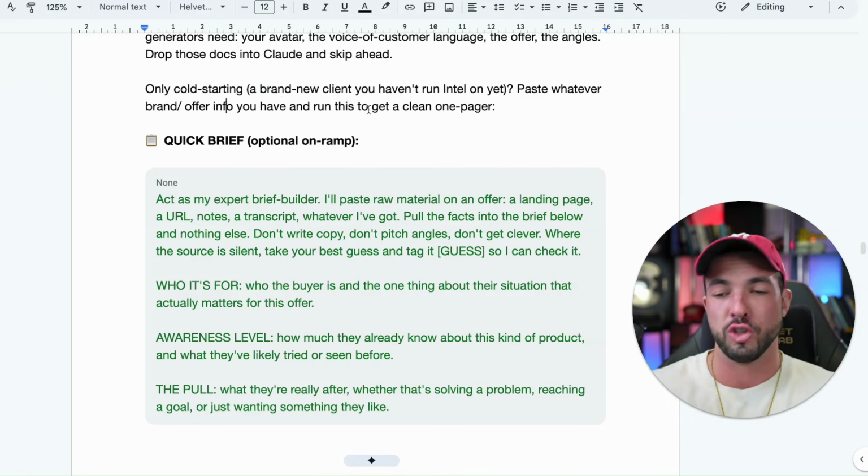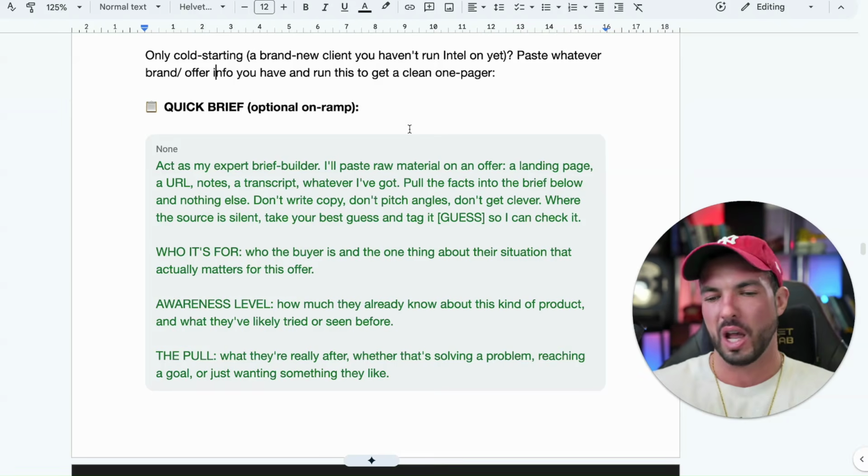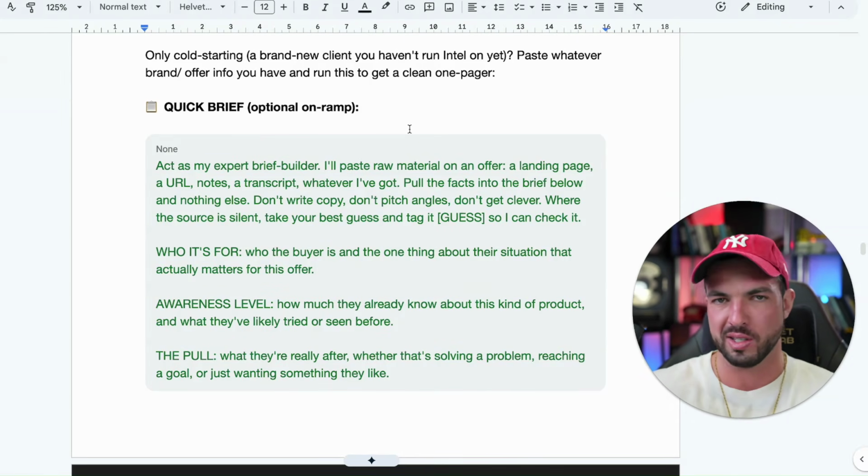So in that case, you can just run this quick brief prompt and that should get you just enough information about their business to then hand off to Claude and have it remake someone's swipe in your style.